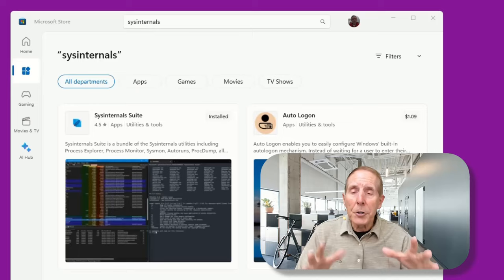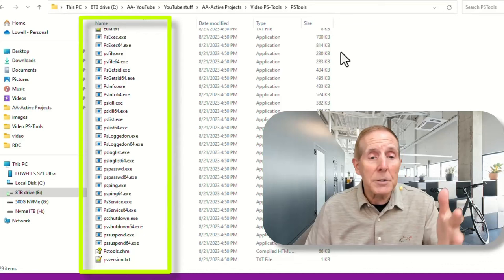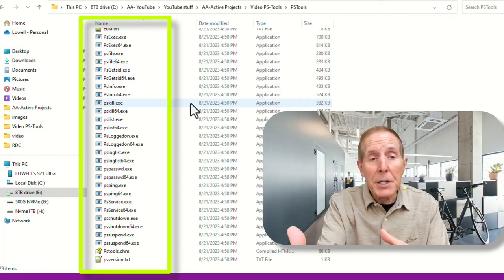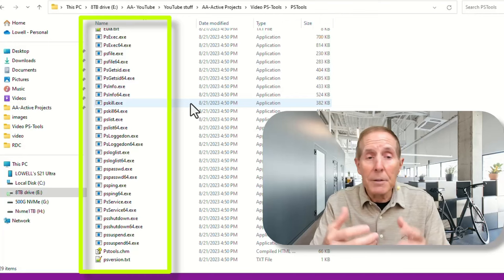Once you have downloaded PS tools, you can extract it into a folder. I typically like to take these tools and put them on a network share, with my documentation and all my other tools in one central location. Some people prefer a USB drive, whatever works best for you.